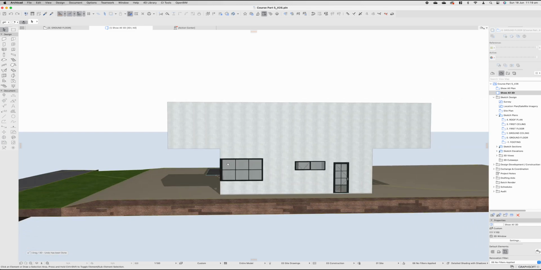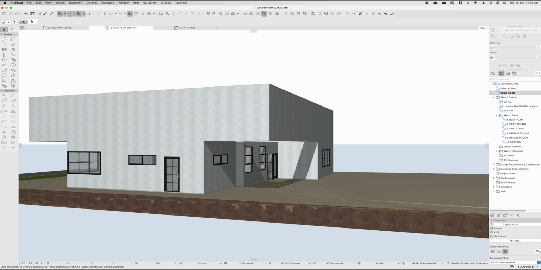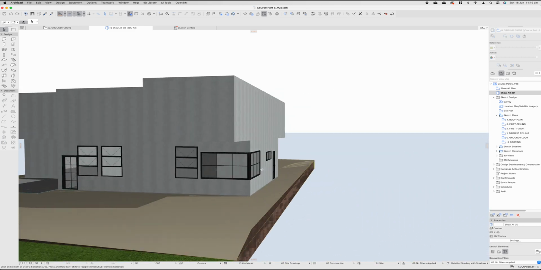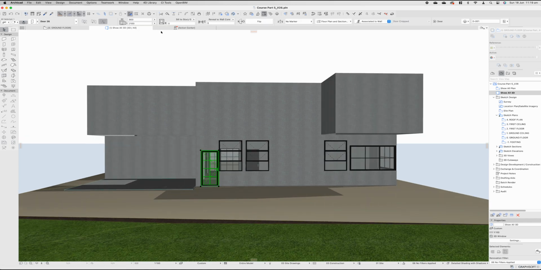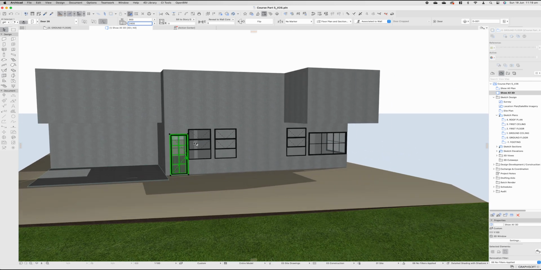So what I've done is quickly gone through and just added a ton of windows and doors to our actual design on the ground floor. What I want to do is simply start adjusting a few things now to make them work. So selecting that door, let's make it 2400 tall. Selecting this window, I only want it to be about 600 wide.